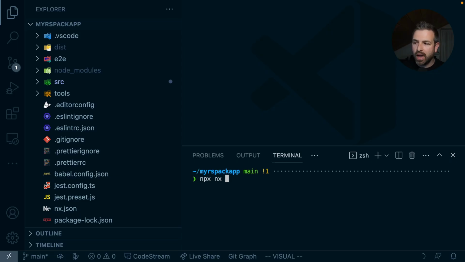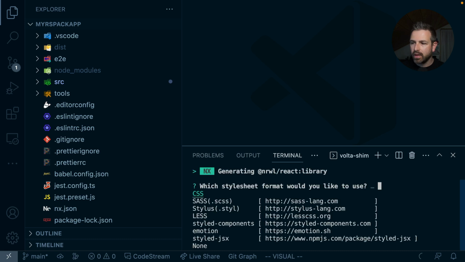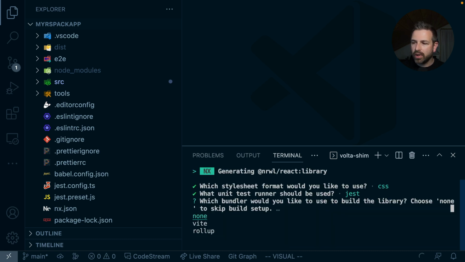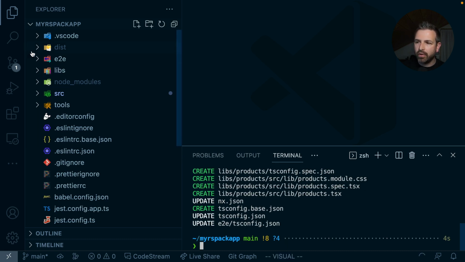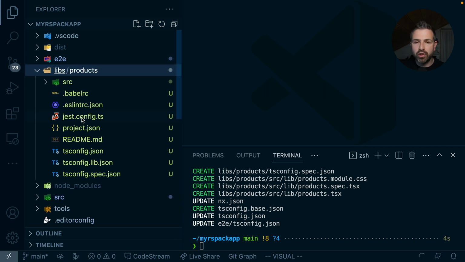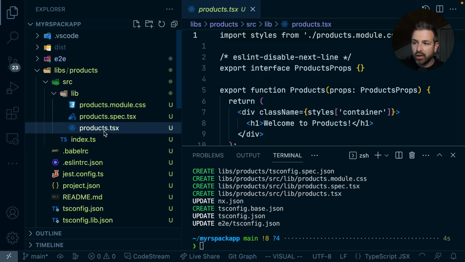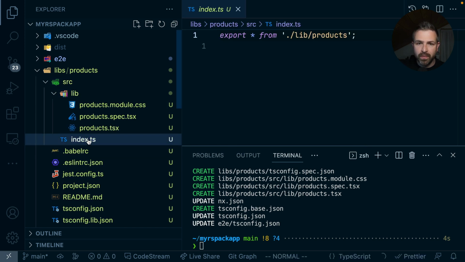As such, I can go ahead and generate a new React library. Let's call this products, and it should go into the directory libs. Now this will generate a new library directly into my library folder. And it again comes out of the box with Jest, linting, and other types of features that you might need. Now this already has a component built in here that is exposed over such an entry point file, which allows me to nicely encapsulate features that I build inside those local libraries.